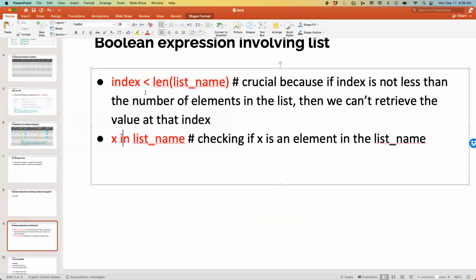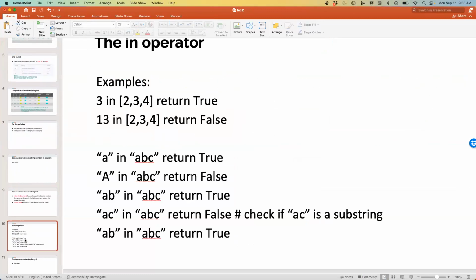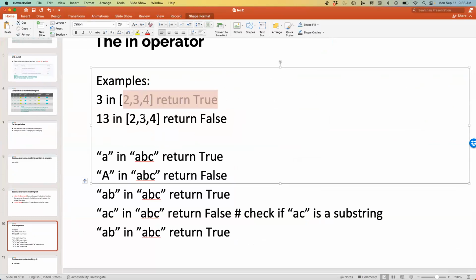Now we have the in operator and the less-than check, these involve the list. Now let's talk about this in operator here. It involves a list, but it can also be used on strings. So we have 3 in [2, 3, 4] returns true, 13 in [2, 3, 4] returns false because 13 is not inside the list. Remember, when we work on strings and lists, they share similar operators. One of them is the in operator. We have the character A in a string containing the value ABC. So this will return true because A is in ABC.